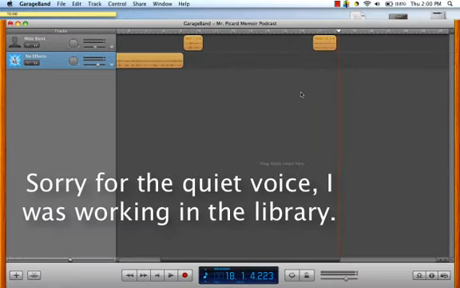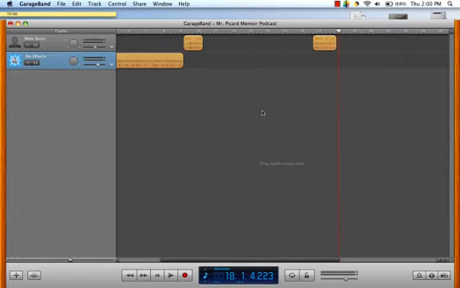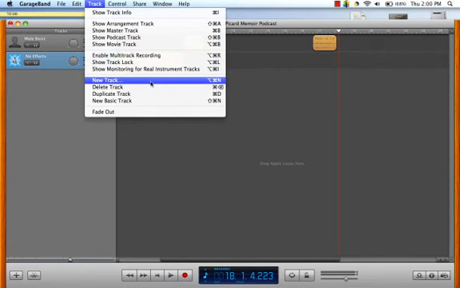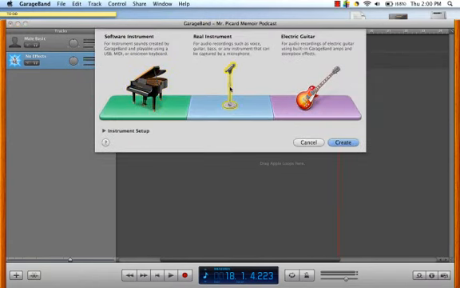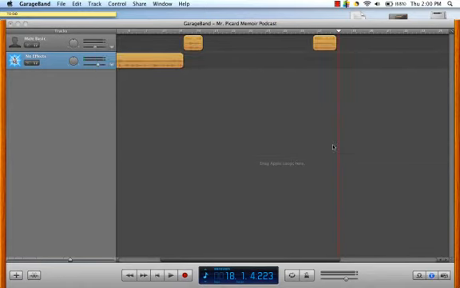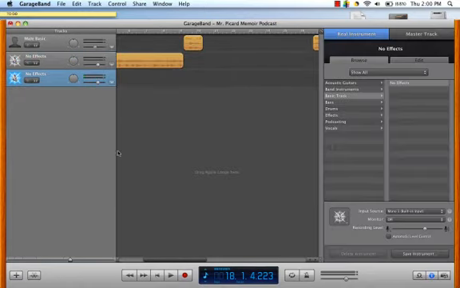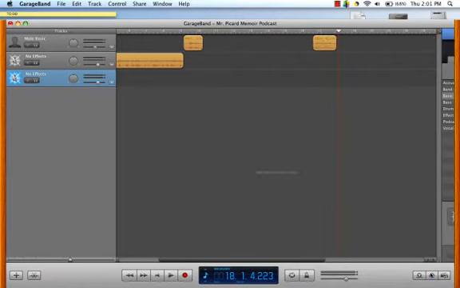apart. Okay, now I've got my space I made here that I want to put my song into, and I just need somewhere to put in the music. So I'm going to create a new track by going to Track, New Track, and I'm going to choose Real Instrument again and do Create. Okay, now it's giving me another track here. I can make this window go away just by clicking on the eye down here.